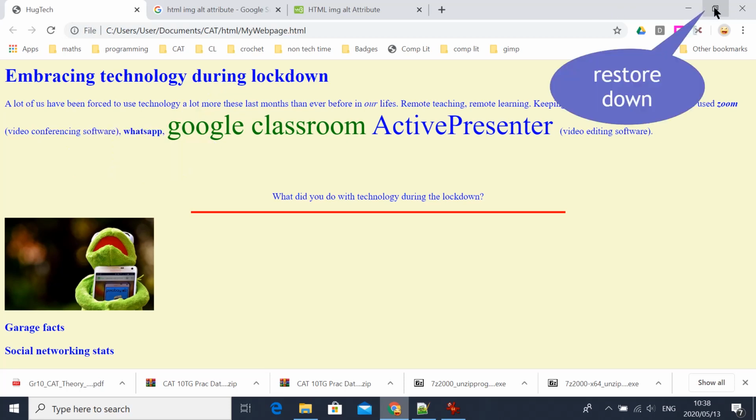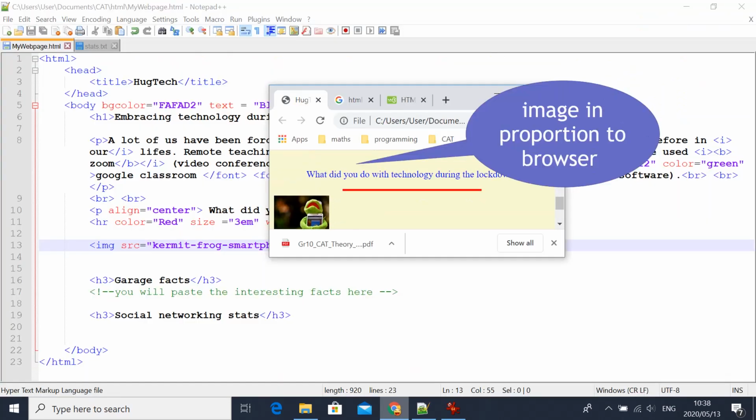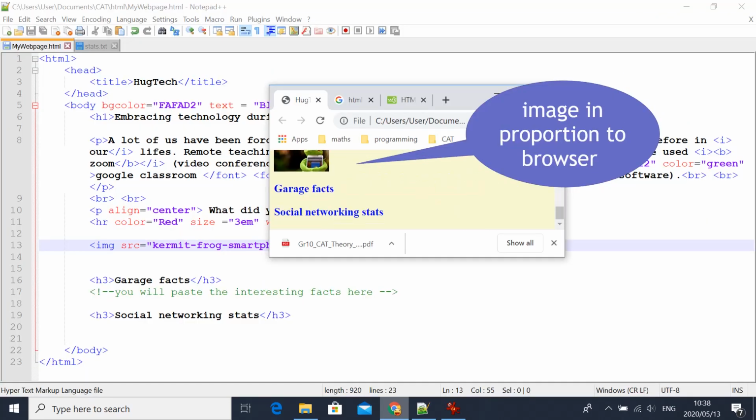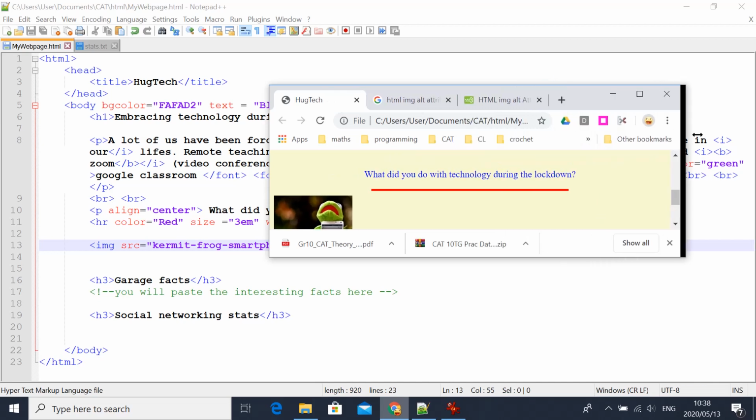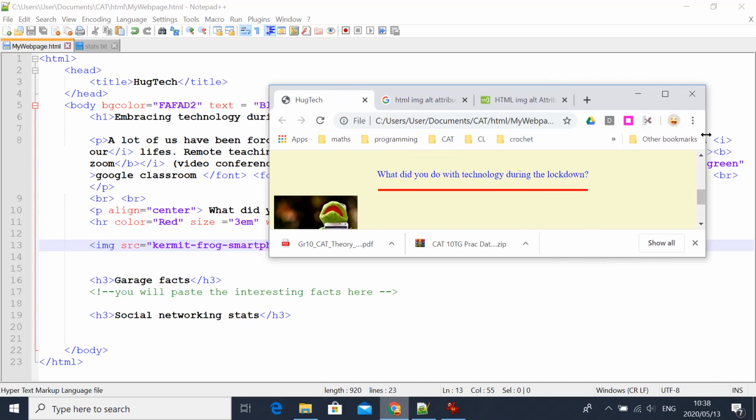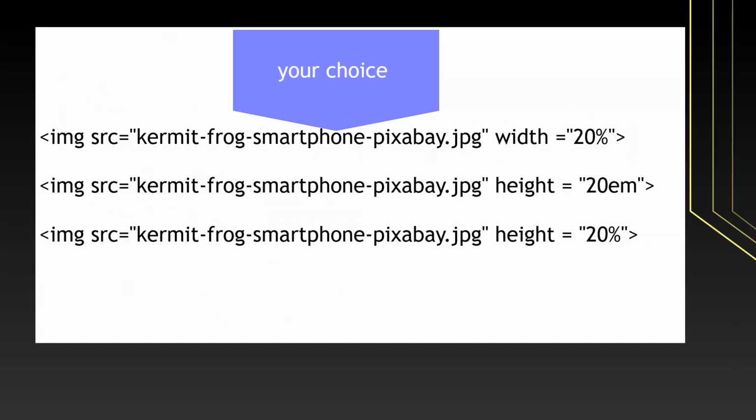Now we resize the browser by clicking the Restore Down button. Note that the image is still 20% of the browser. As we resize the browser, the image resizes. You can decide to leave this line as it was, or to change it to be 20%.